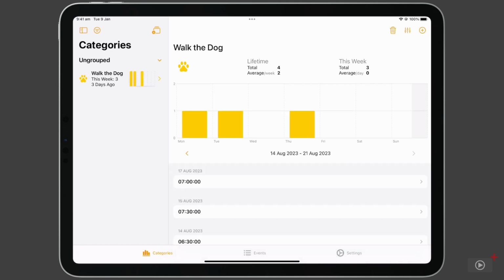I've added some for illustrative purposes. We'll add some more soon. And towards the bottom, we have the time span. This category is set to show data in weekly chunks. Tapping the arrows will move you back and forward in weeks. The individual events themselves are listed chronologically at the bottom.